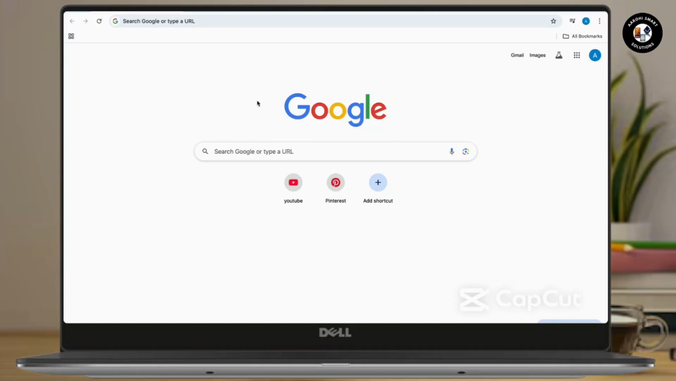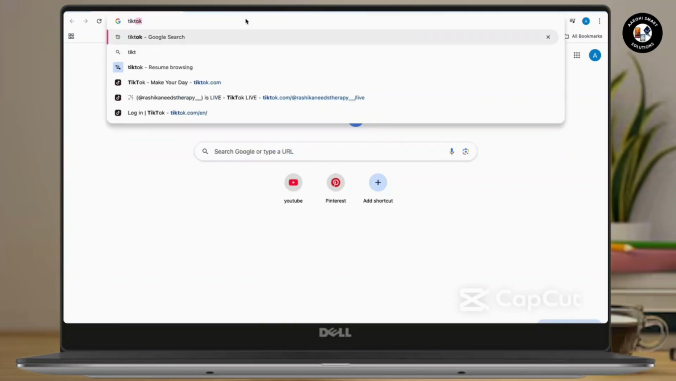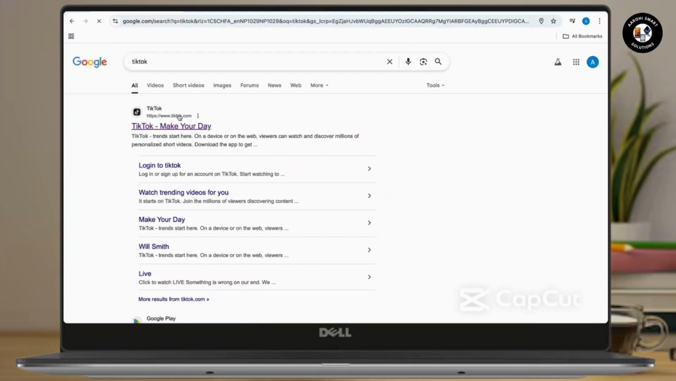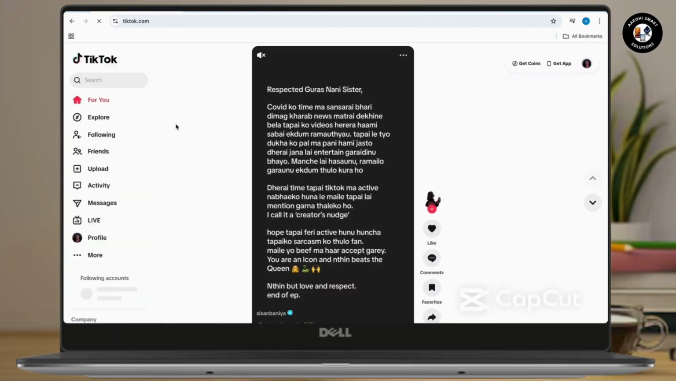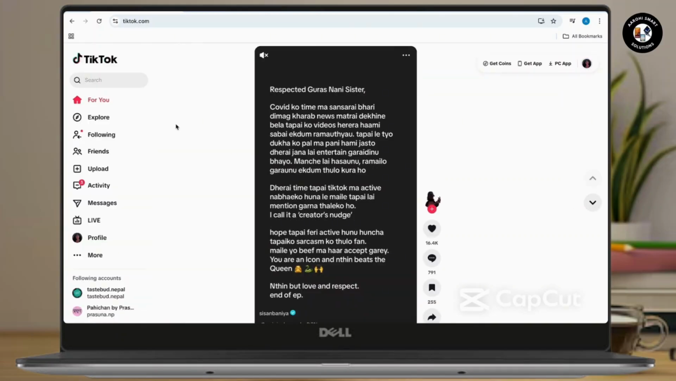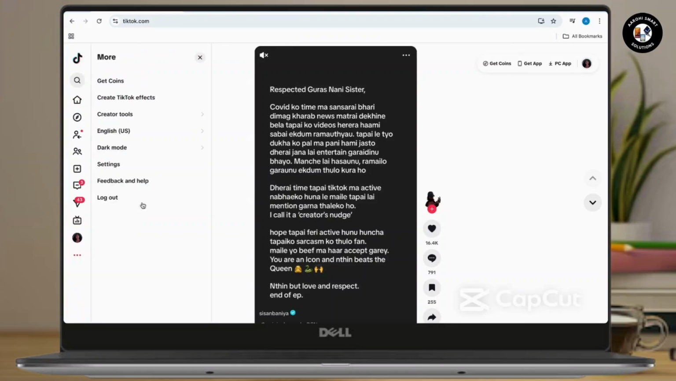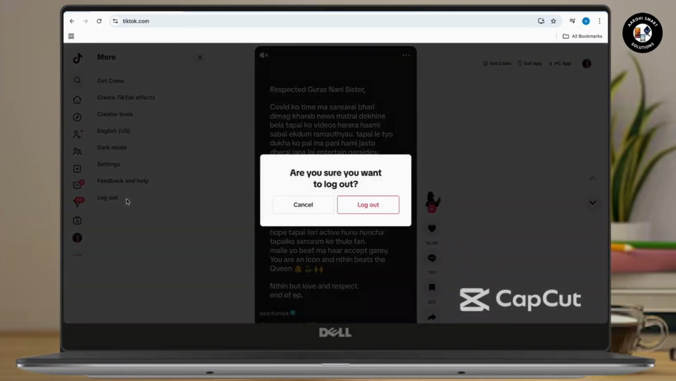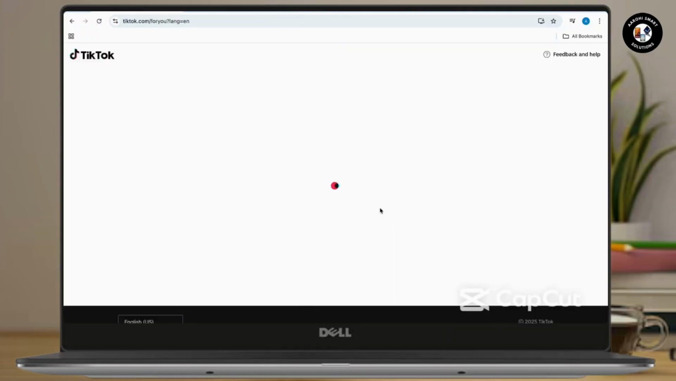So go to the preferred web browser, then in the search address bar type down TikTok and navigate to its official website. So here, as you can see, I am signed in to my account. Now all I have to do is tap on the More option available at the bottom left-hand side panel. Then once you tap on More, you'll get to see the log out option available there, and log out of this account. So now once you are logged out of this account, simply choose your new login method.